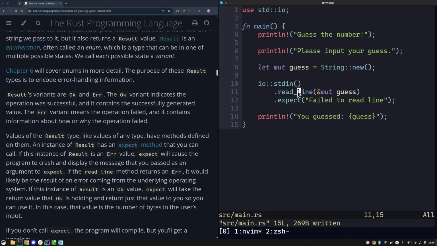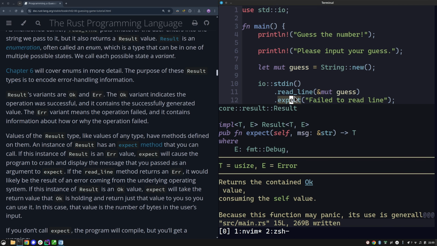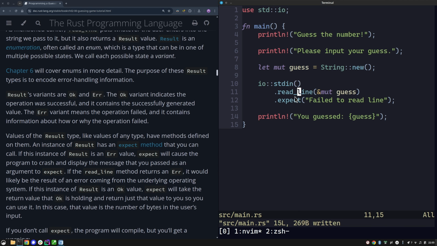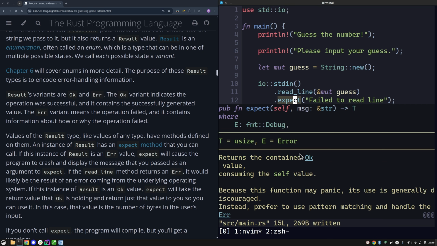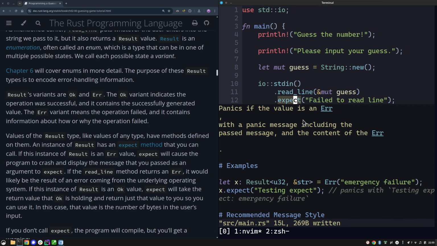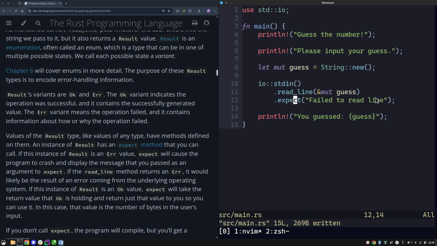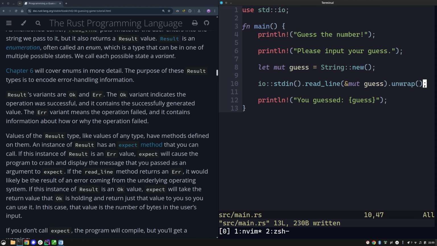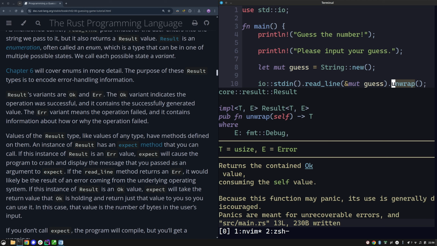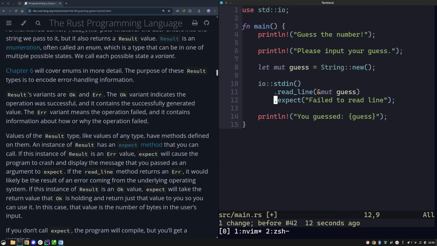So yes, this returns a result and we can handle it, not gracefully. This is basically failing fast, and what this means is that if we fail to read a line, we're going to panic with this string. Another way we could do it is using unwrap, and the only difference between expect and unwrap is that with unwrap you cannot specify the panic message.